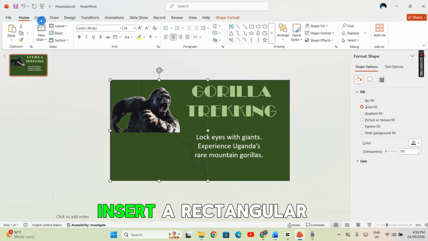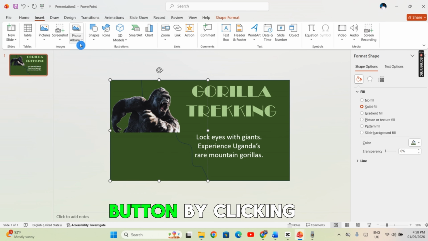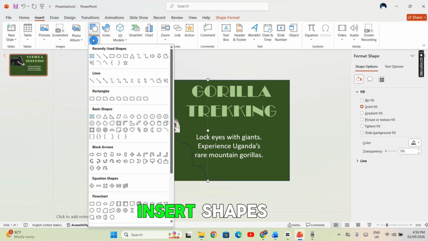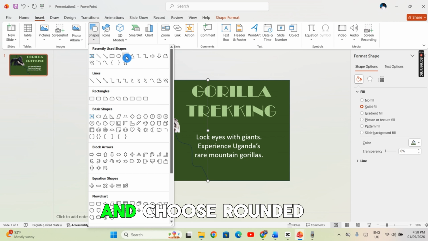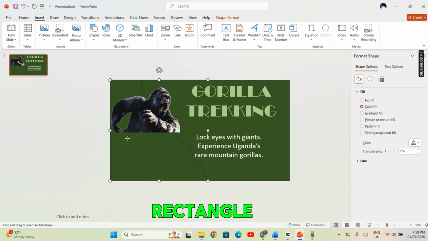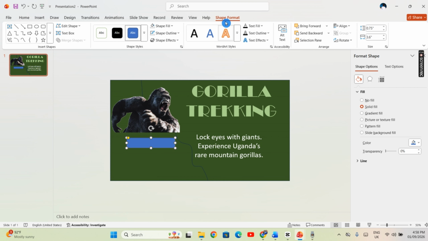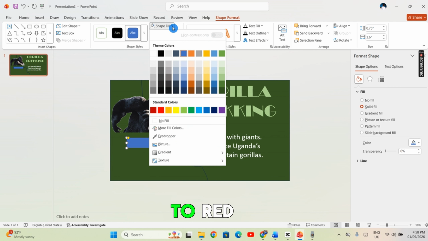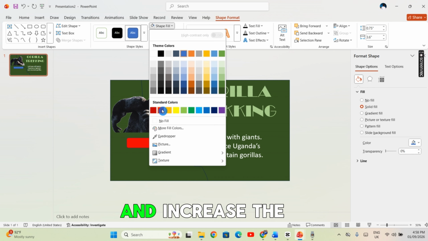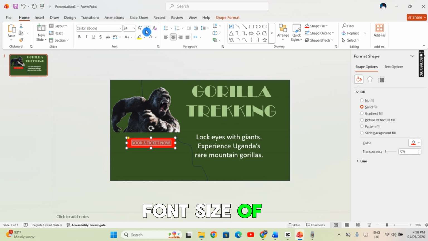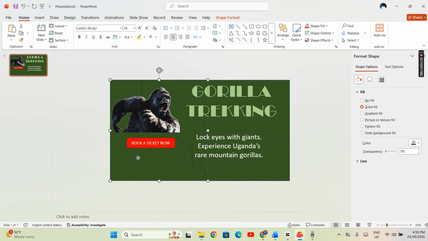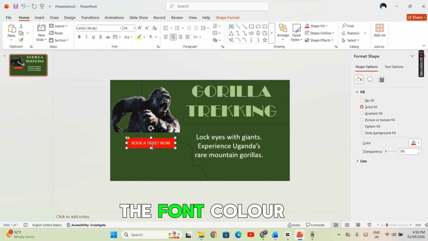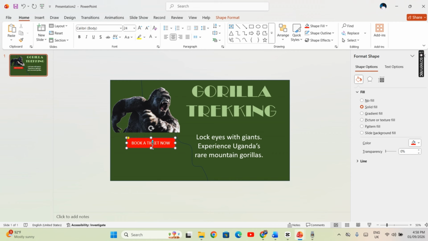Now, insert a rectangular button by clicking Insert, Shapes, and choose Rounded Rectangle. Draw it where you want. Change Shape Fill to red and increase the font size of the text. You can change the font color if you want.